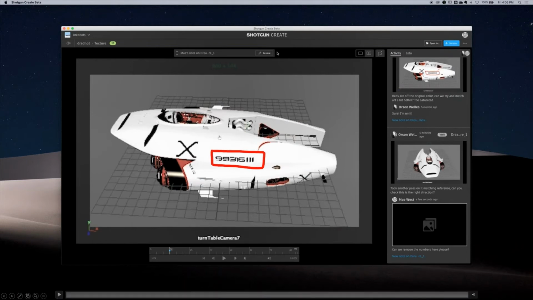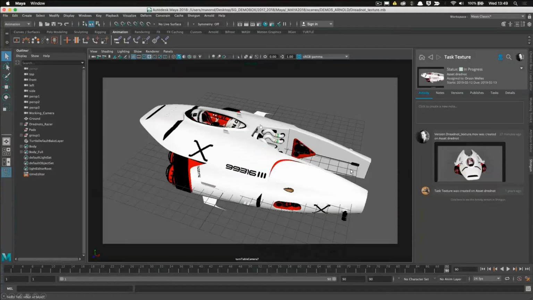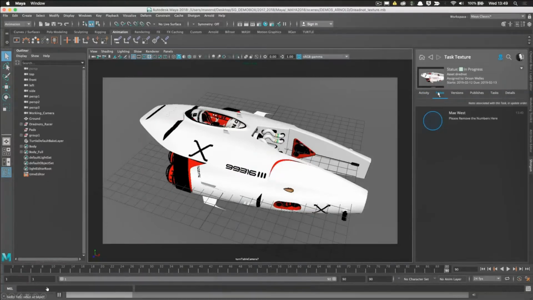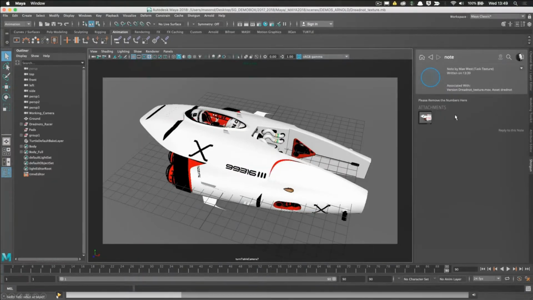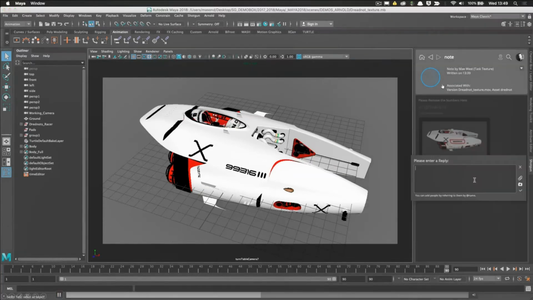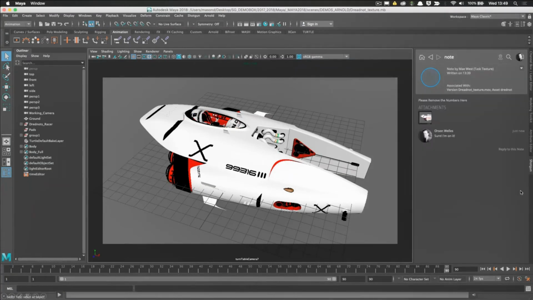So once you've given this feedback, the nice thing about the way this is all connected is the artist doesn't even have to leave Maya to get this feedback. They can see in their notes section here that they've had this little draw over. They can say, sure, I'm on it. And it just keeps everybody connected and keeps the clicks down to a minimum in terms of going back and forth to an internet browser. You really can just, as an artist, work in Shotgun Create and Maya and know that all your work is still being monitored and reviewed by Shotgun at the same time.